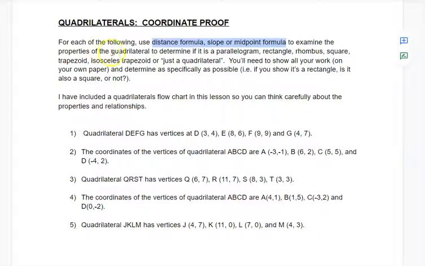To examine the properties of the quadrilateral to determine if it's a parallelogram, rectangle, rhombus, square, trapezoid, isosceles trapezoid, or just a quadrilateral. You'll need to show all your work on your own paper and determine as specifically as possible. It also says I have included a quadrilaterals flow chart in this lesson, so you can think carefully about the properties and relationships. When we're doing this, we have already talked about all the properties of quadrilaterals. So if that's something that you have not learned, you're going to want to look at that pretty carefully.